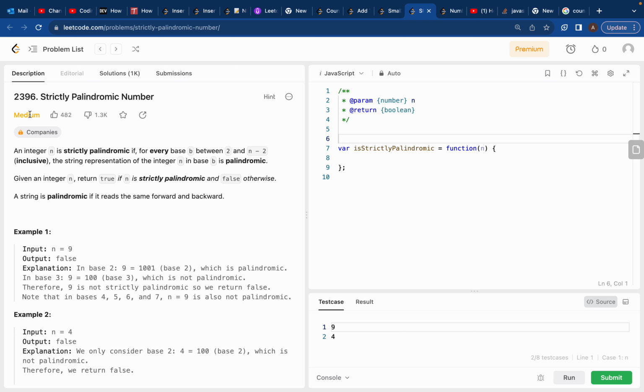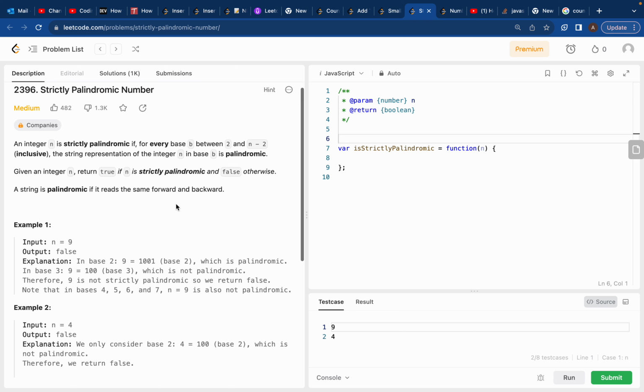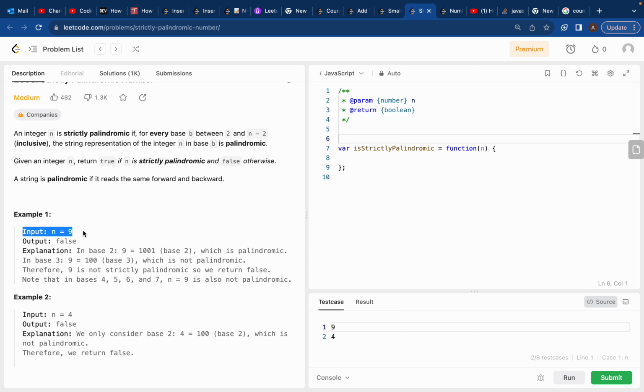So in this problem, what we have to find is a strictly palindromic number. The twist is, for example, they have given us an input called n, which has a value of 9. So what we have to find is all the bases of this 9 input, from 2 to n minus 2. So if n is 9, then we have to find 9 base 2, 9 base 3, 9 base 4, 9 base 5, 9 base 6 and 9 base 7.